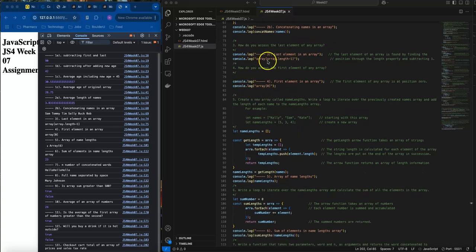And for an array, the last element of the array is array.length - 1, and the first element is array sub 0.